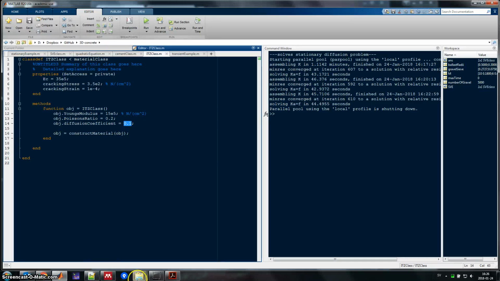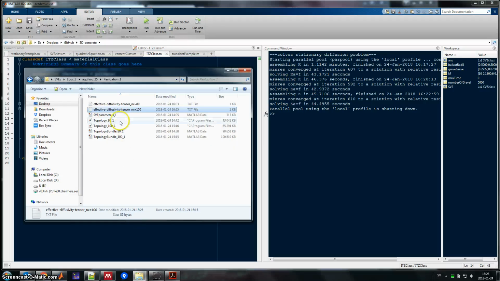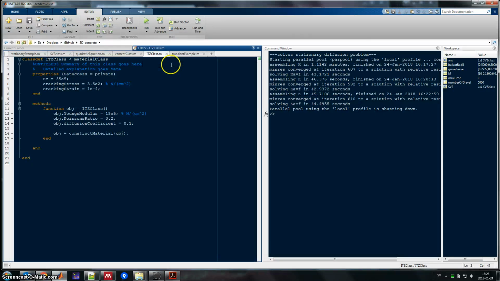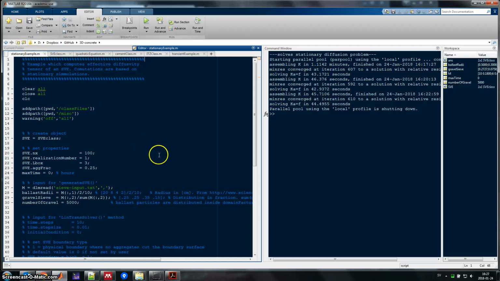But if we now change this to 0.1 and redo the computations, we will see what kind of effect that has on the results. So if we go back to here, remember that we had 0.92 as effective diffusivity of the SVE. And if we redo the calculations using this value, 0.1 instead of 0.0, we will see what effect that has. So just change that value in this file and then just redo the exact same computation.